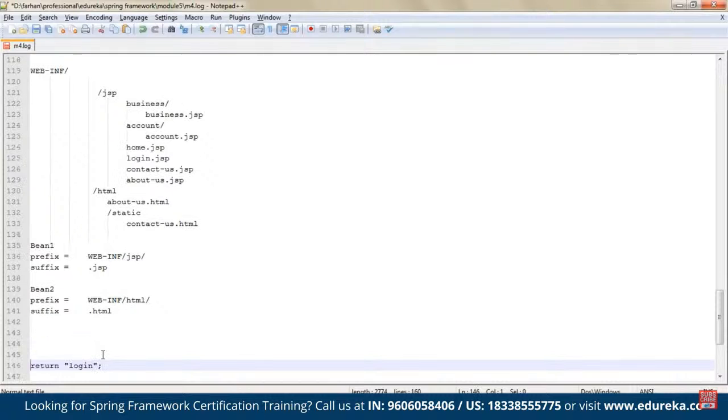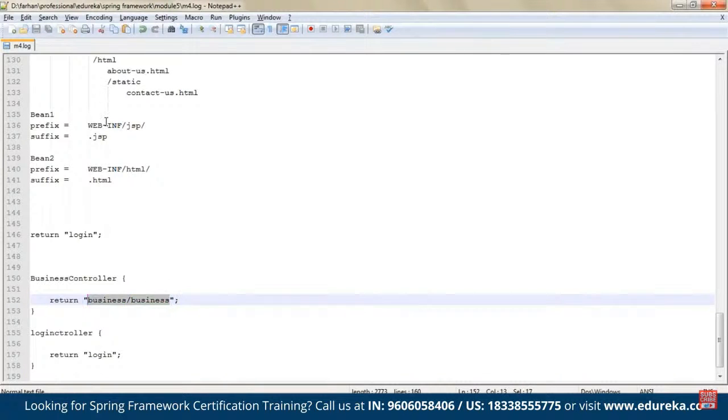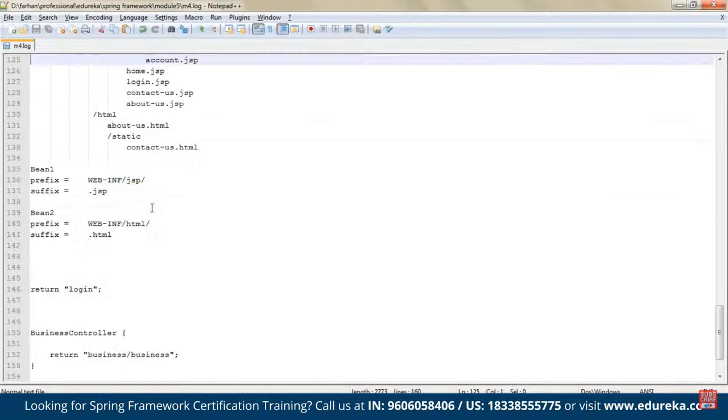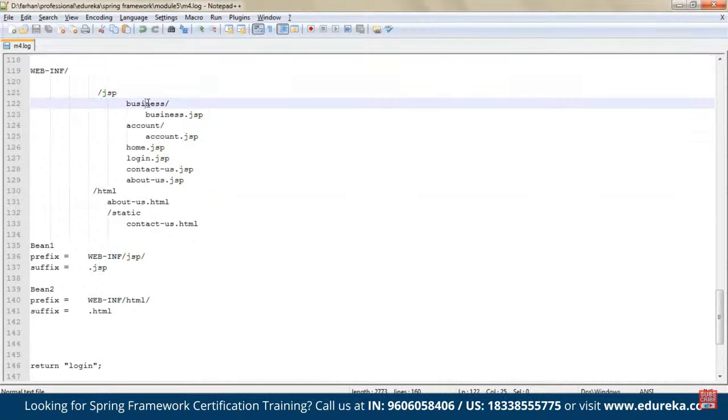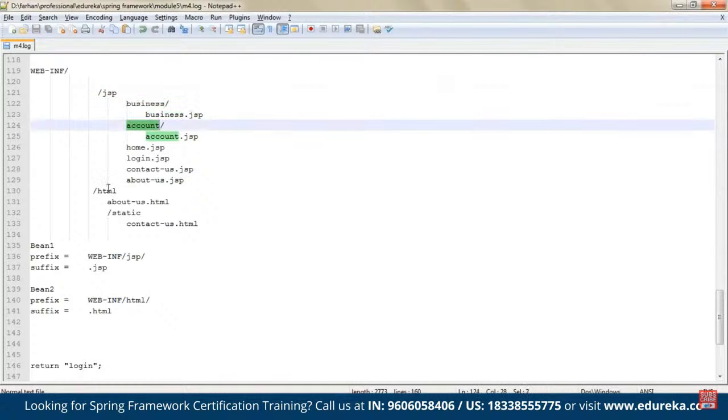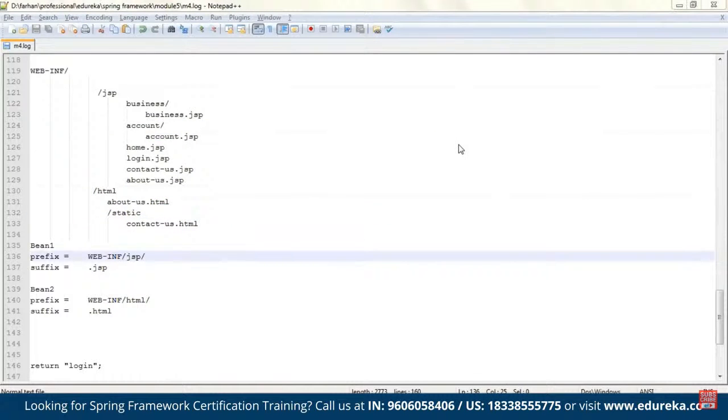It should be business, because prefix is this and suffix is this, then it will form it. We have multiple folders, JSP folder, then business folder, then account folder. There is an HTML folder, then something like this. I need to access home.jsp. What should be the returned value?